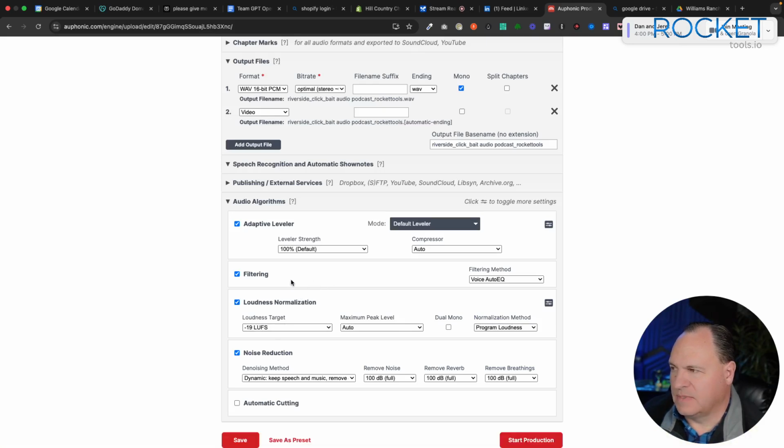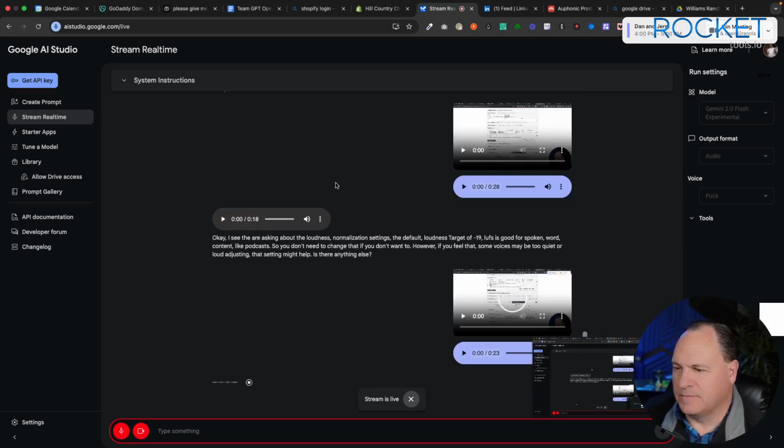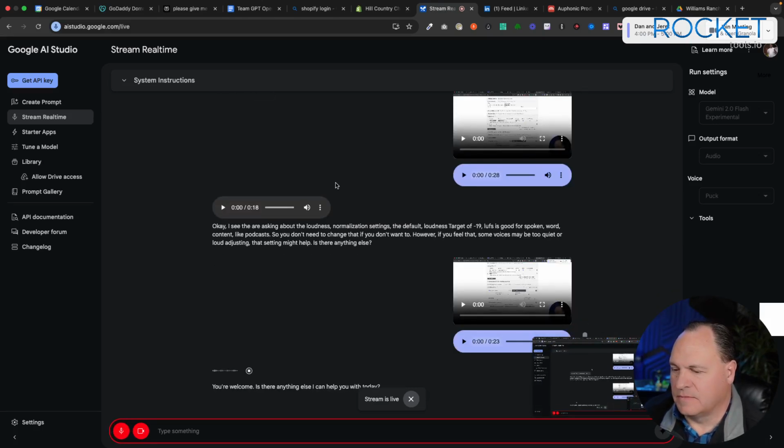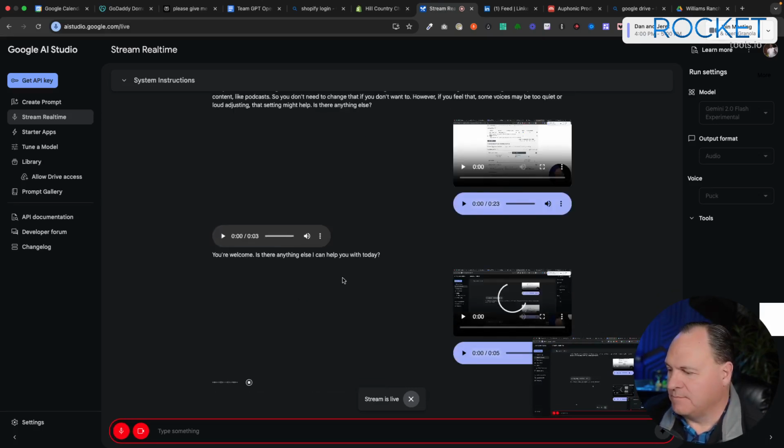Okay, I see that you're asking about the loudness normalization settings. The default loudness target of -19 LUFS is good for spoken word content like podcasts, so you don't need to change that if you don't want to. However, if you feel that some voices may be too quiet or loud, adjusting that setting might help. Is there anything else? No, I think that's it, actually. Thank you very much. You're welcome. Is there anything else I can help you with today? No, that's it. Okay, have a great day.